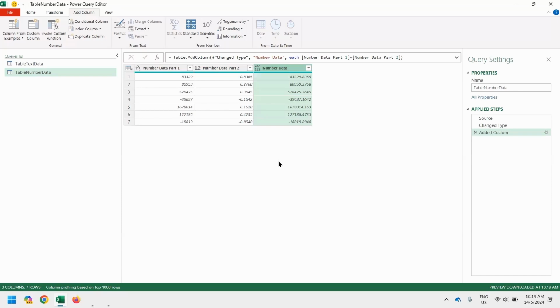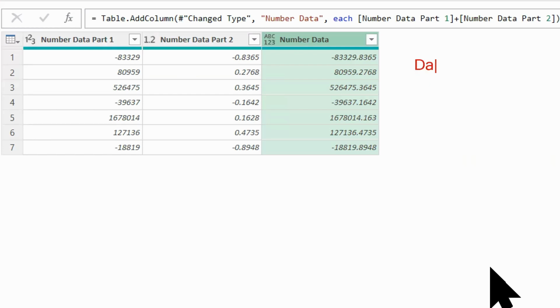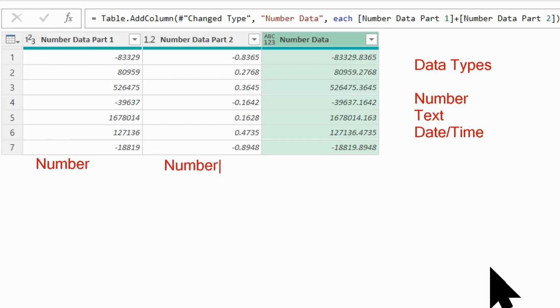And just now we mentioned there are 3 main data types. What are they? Generally, they are number, text, and date time. Very good. What is the data type for part number 1? Number. Okay, it's number. How about part number 2? Number. Part number 3? Number. Okay, let's double check.